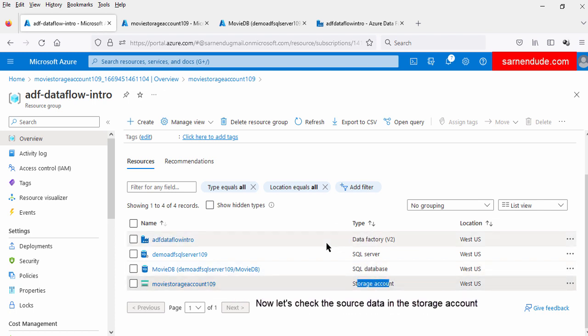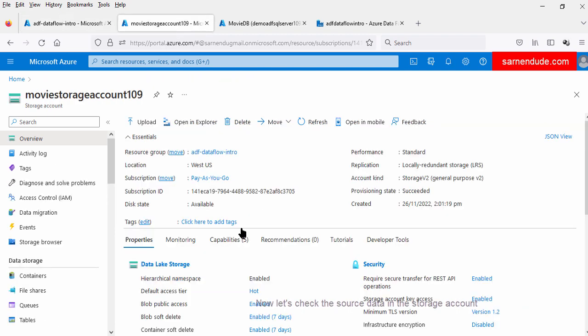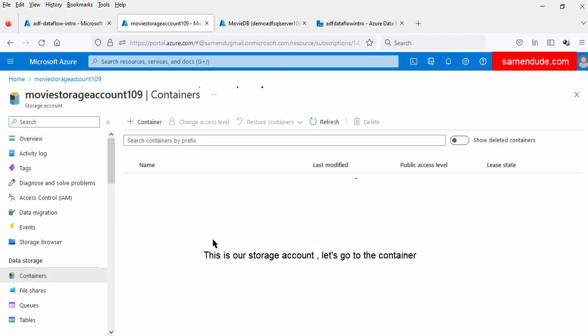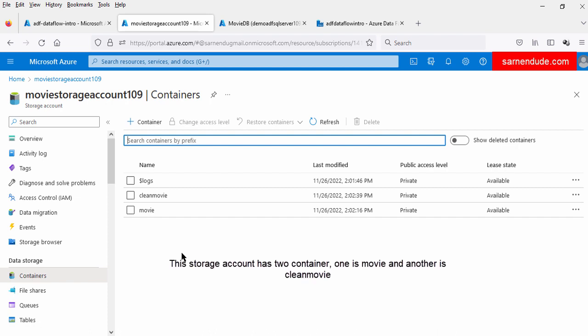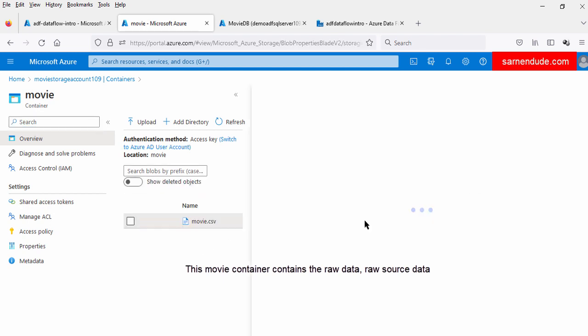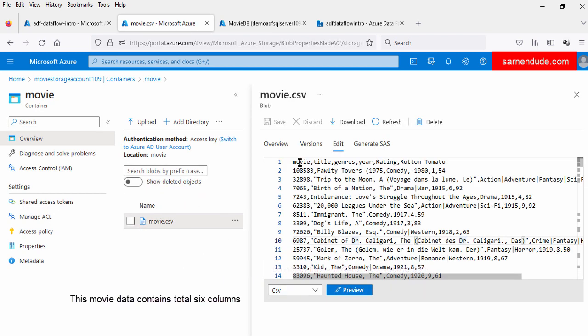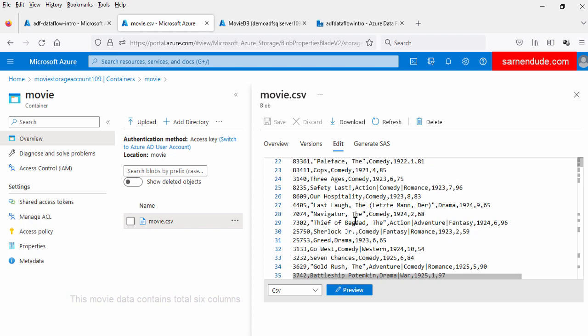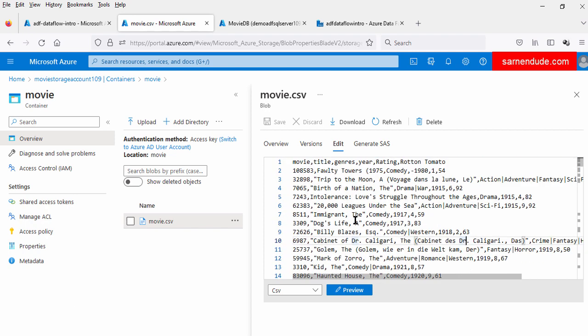Now let us check the source data in the storage account. This is our storage account. Let us go to the container. This storage account has two containers. One is movie and the other is clean movie. This movie container contains the raw source data. This movie data contains a total of 6 columns and there are a lot of rows here. So this is our source data.